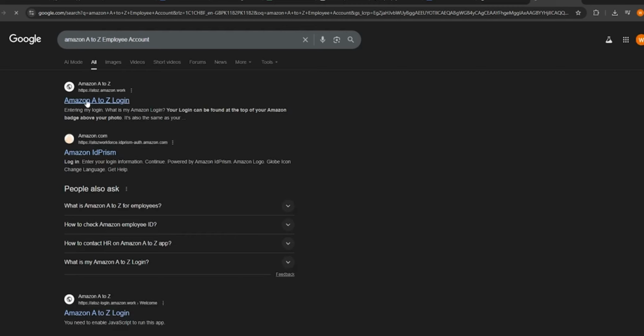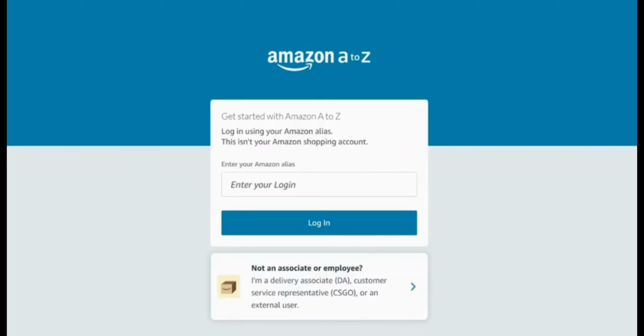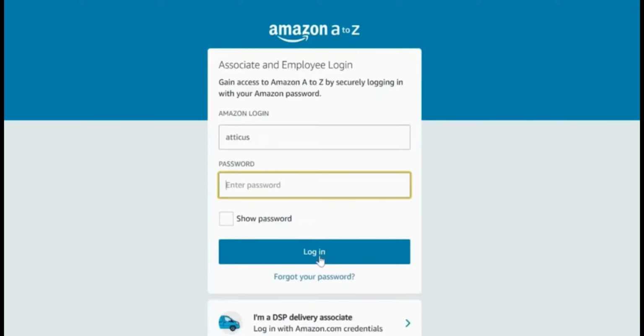First, open your web browser and search for the A to Z Amazon login. In here, put your Amazon alias and click Continue. If you forgot your password, enter your Amazon login and put your new password and click Login. And that's it. You now know exactly how to access your Amazon A to Z employee account in 2025.